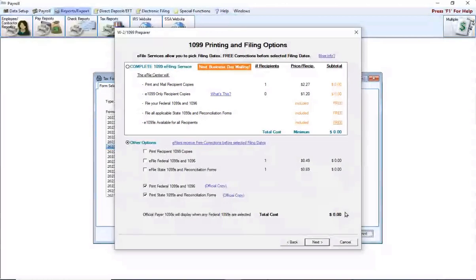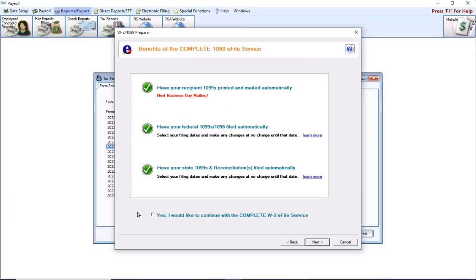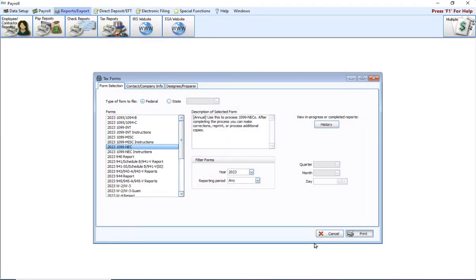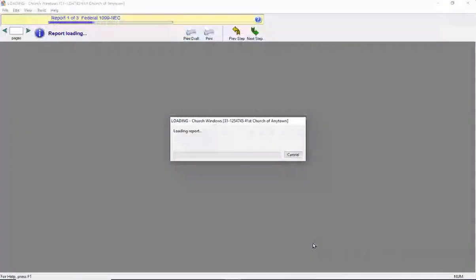So now notice no cost at all. We go to Next. We're not going to do the complete e-file services. We're going to go to Next, and it allows us to print the final form of what our forms are about to be printing. Okay. When I go to Next, it's now opening up the actual physical forms that I can print. Okay.